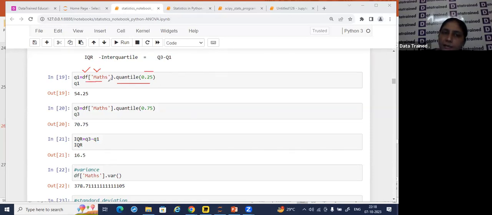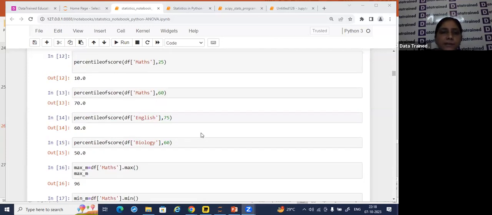In this particular maths column, find the 25th percentile. In this particular maths column, find the 75th percentile. In this way, we need to provide it in Pandas. Quantile is just like a percentile. Here Q1 is holding the 25th percentile, Q3 is holding the 75th percentile. So in this way, I can find the quantile also.